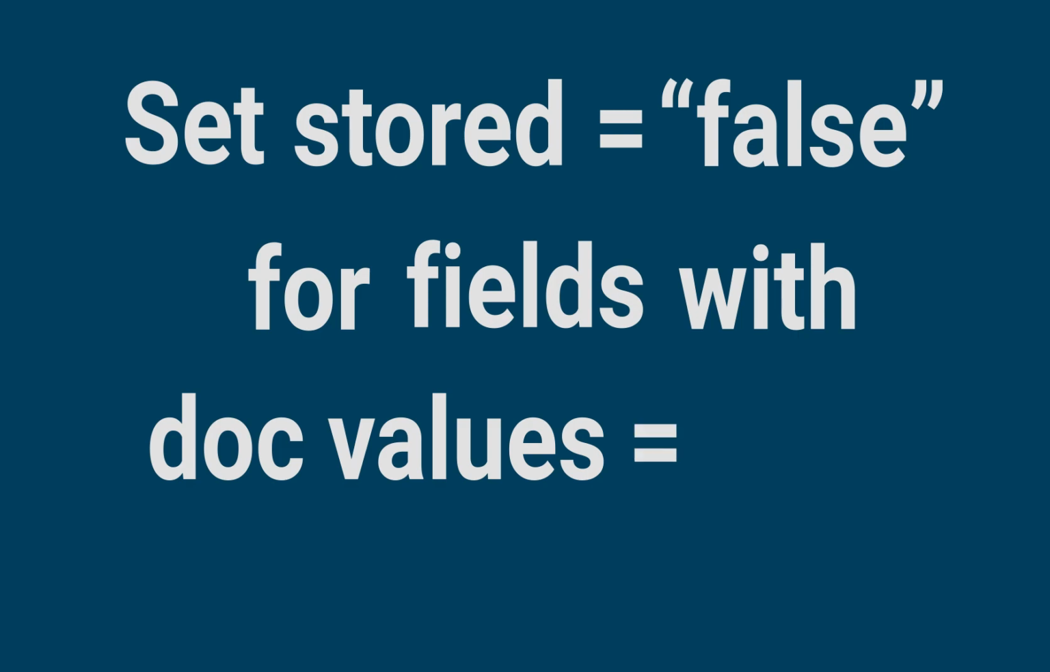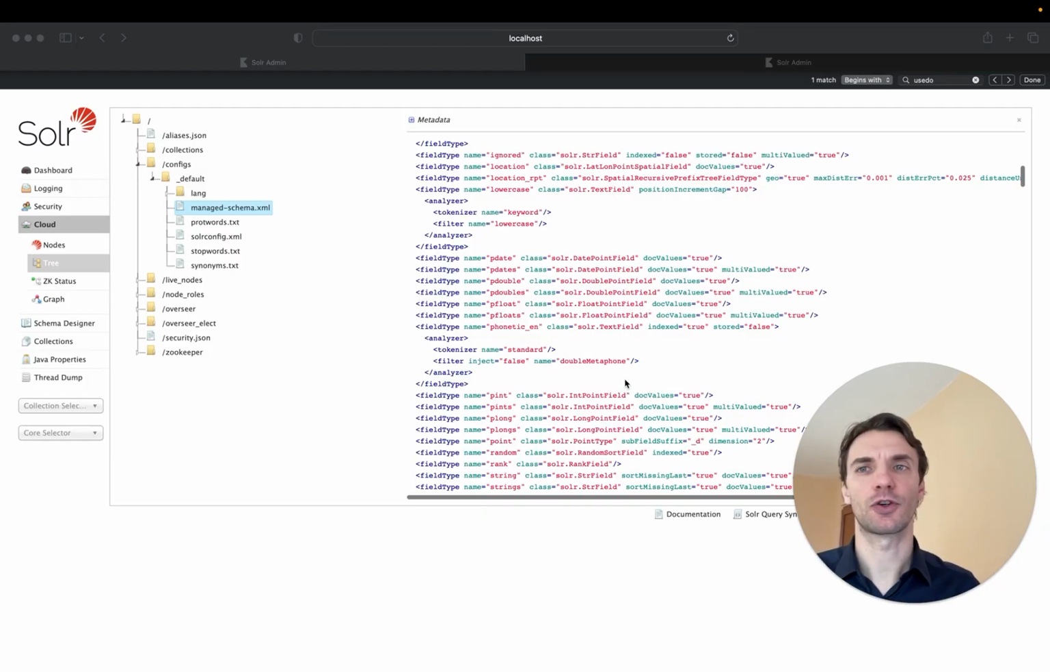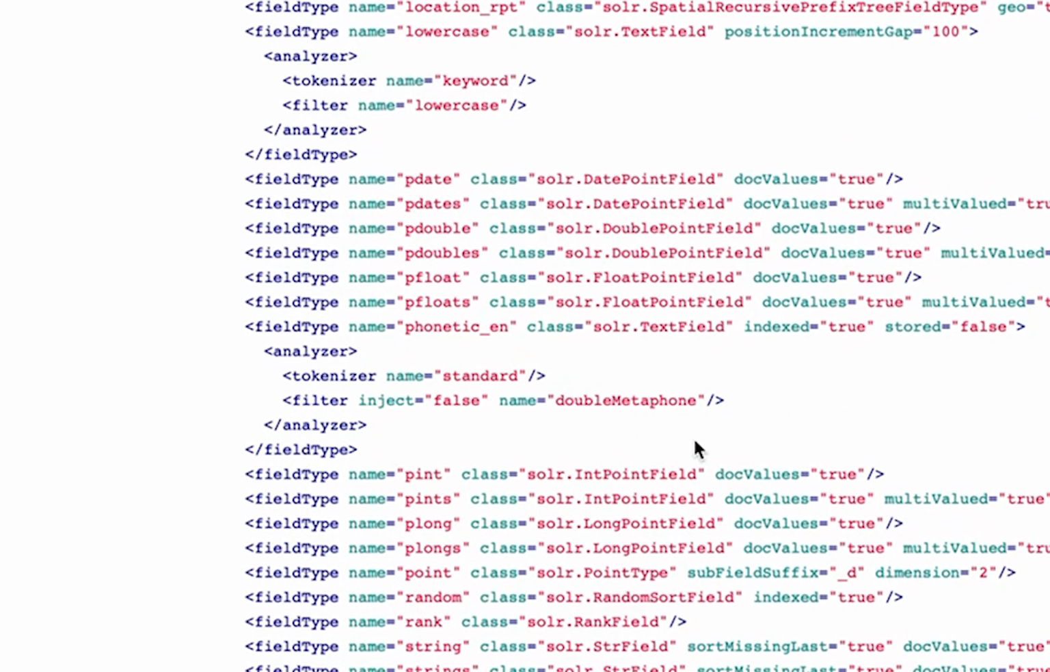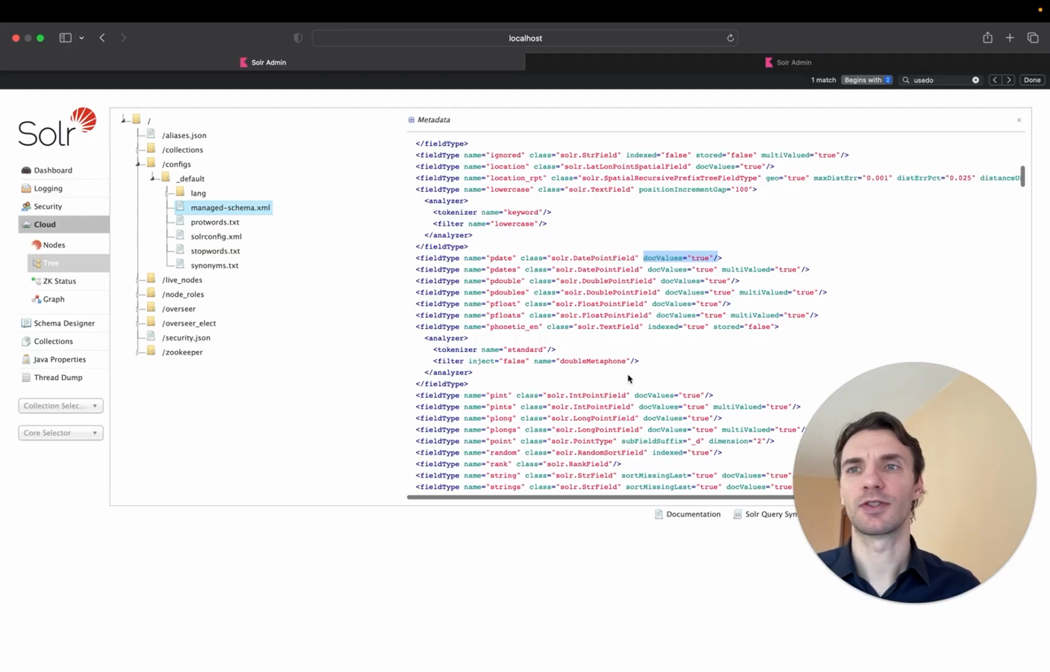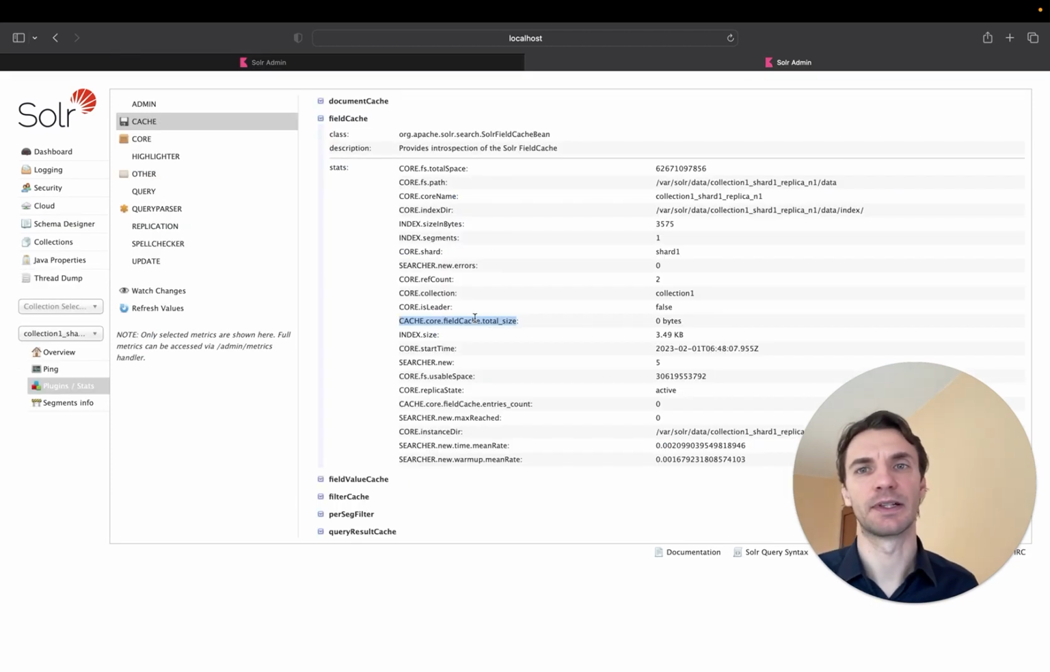Number 3. Set stored false for fields with doc values true. If you sort or facet on a field, that field should have doc values true in the schema. All but text fields can have that. Doc values are Solr's columnar data structure, and if you don't have it enabled and you sort or facet on that field, Solr has to resort to field cache. Field cache is built in heap, and yes, with field cache on a lot of data, you can run out of memory and crash Solr.